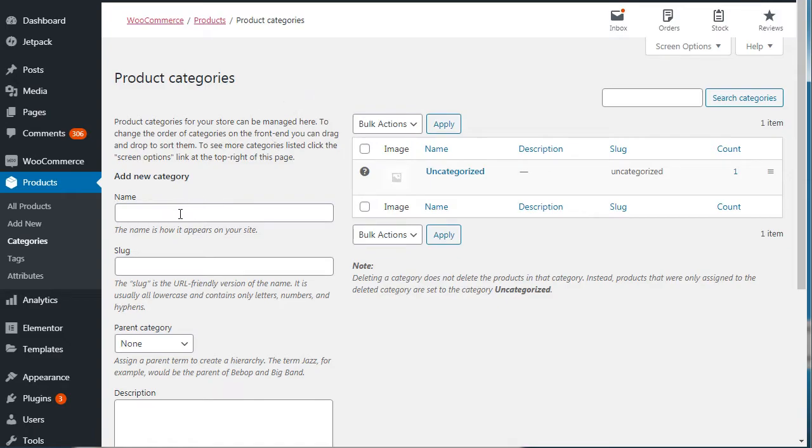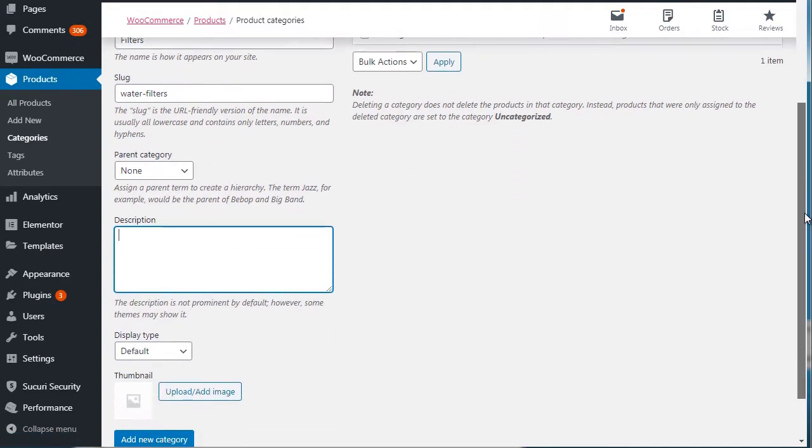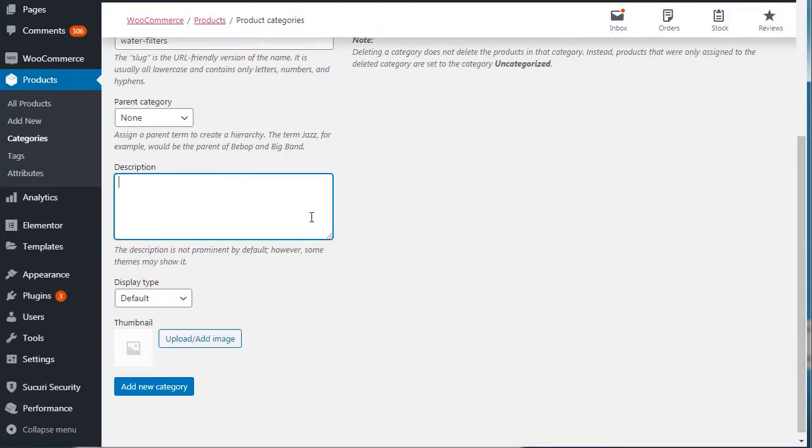So let's create an example here. Let's say, for example, that we want to create products and focus on products in a specific niche, and let's say that niche is about water filtration. If we take a look at different categories, we have maybe water filters, or we can just say filters. Let's say that the whole site is about water filtration. So we have filters, and the slug is going to be the user-friendly URL version. So you can say something like water-filters. And then you'll want to put a description.